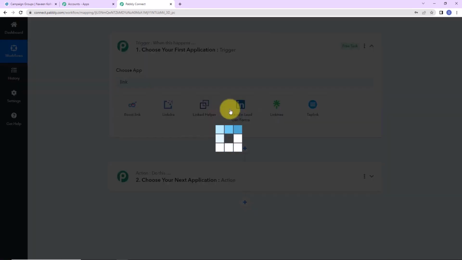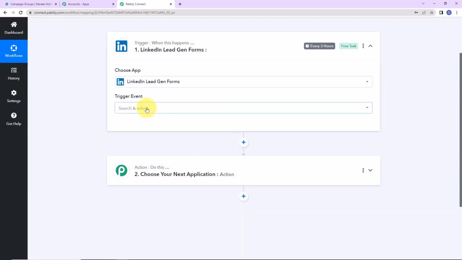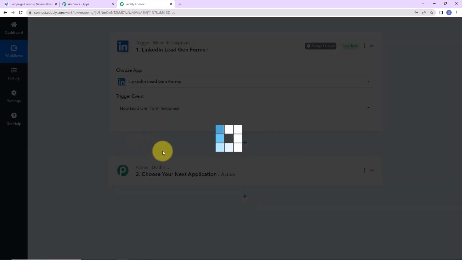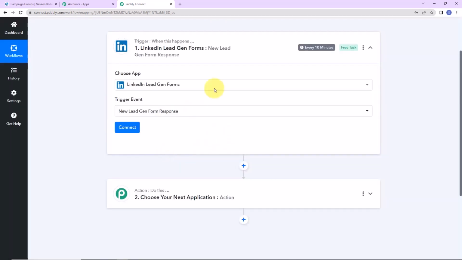So let's click on this. And now comes the trigger event. So the event here would be new lead generation forms response. Here on the right hand side, you can see this trigger will check for new data in every 10 minutes, which basically means that this trigger application has a polling time of 10 minutes. So the workflow is going to run after the specified time to fetch for new data.